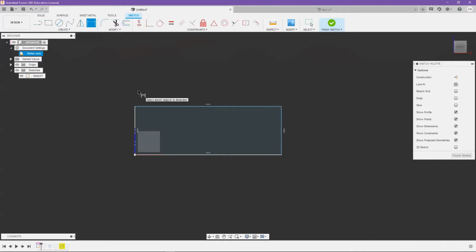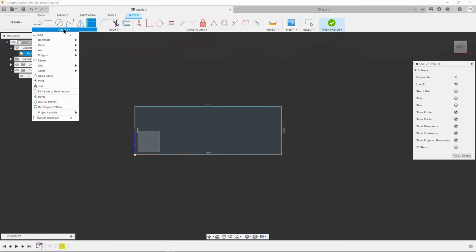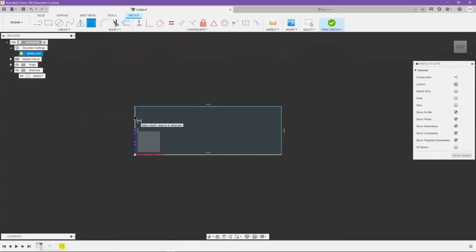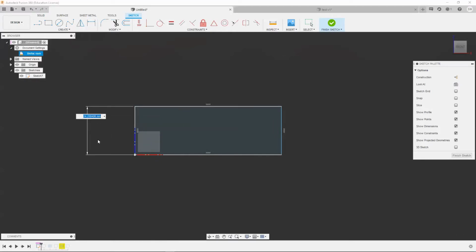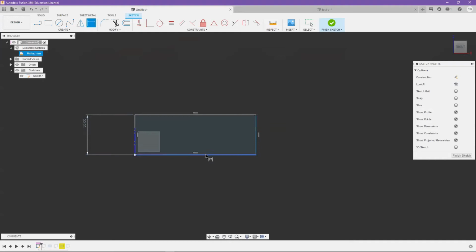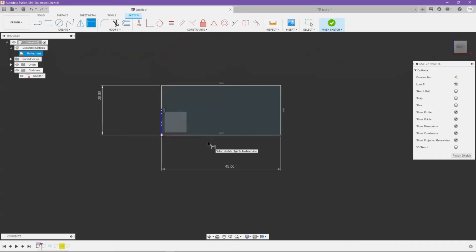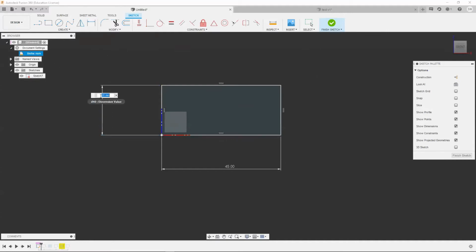So if you press D on your keyboard, or go into sketch dimension, I'm going to add a dimension. Let's put it like 20 millimeters for the height. And for the depth, let's say 45. So there's that. You can add dimensions like that, but if you go back into your dimension hover, you can see it added a name for the dimension.